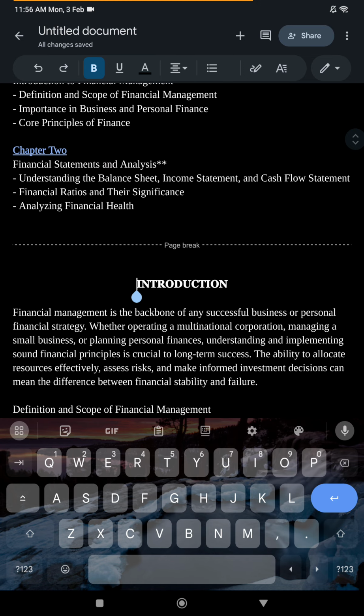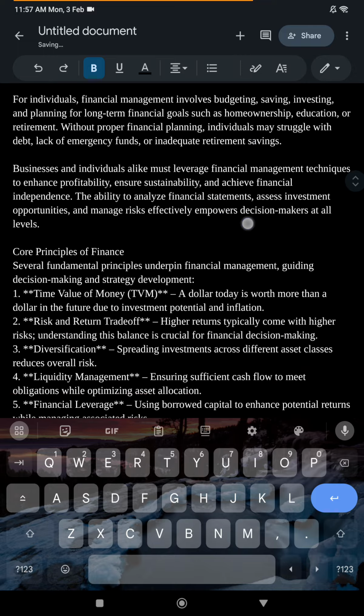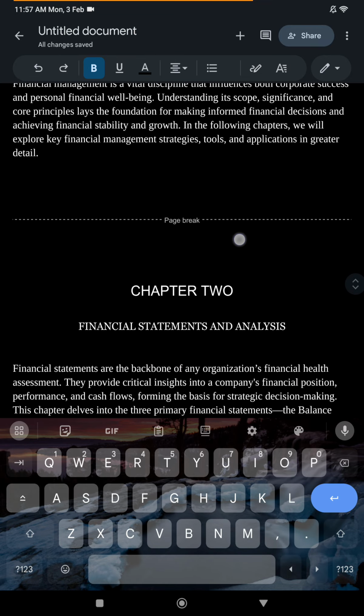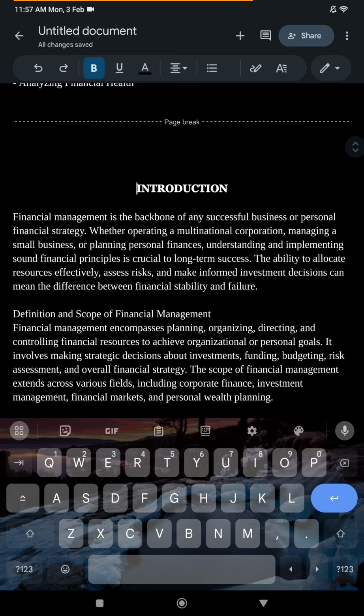In this introduction, you can bring it down a little bit. Then you go to chapter 1. Okay, it's all right. Then you go to chapter 2. Okay, it's okay. So if it's very close, you can just bring it down a little bit. So these are the things you do while formatting your book.